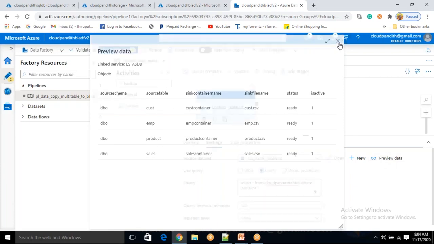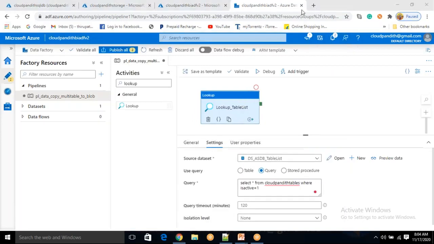Is this clear to all of you friends? Okay, thank you. Now you see, I want to execute this lookup activity. Just click debug.